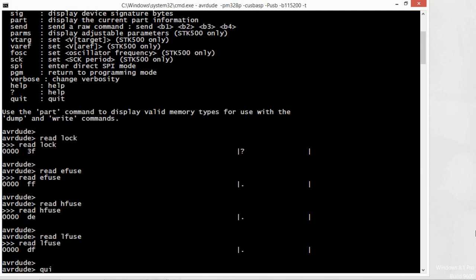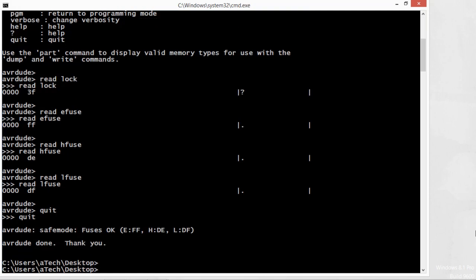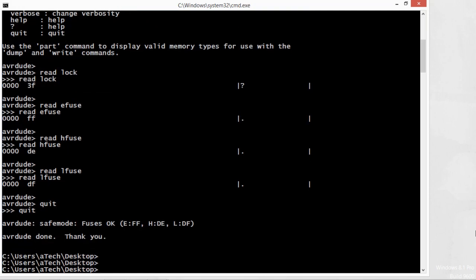Now let's exit the interactive mode with quit command and use the command line mode of AVR-DUDE to program the extended fuse and fuse low byte. Type the command avrdude -p m328p -c usbasp -P usb -b 115200. Now use -U option to specify the memory operation to be performed. So first we'll program the extended fuse byte with efuse:w.